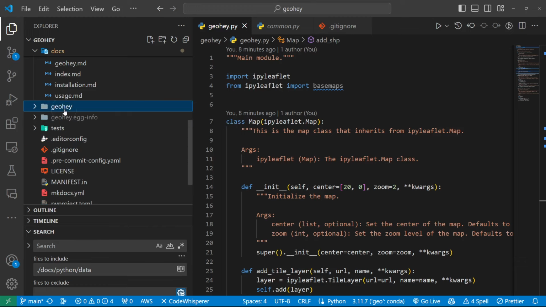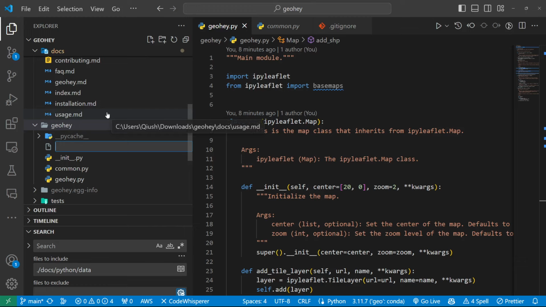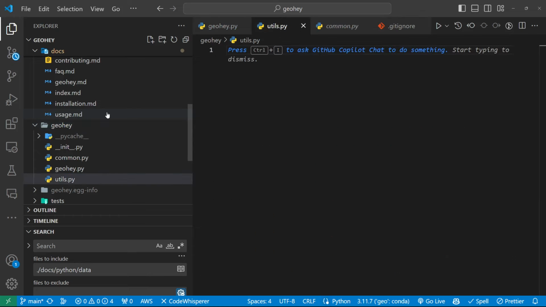Under your package name, right click, and from here you can create a new file. If you create a new file, it's going to be a new module. So I'm just going to create a new file, and I'm going to add utils. Usually it's like utilities, basically some functionality. You can use whatever name you like, but just keep it descriptive and simple. That's fine. So I'm just going to use utils.py module.